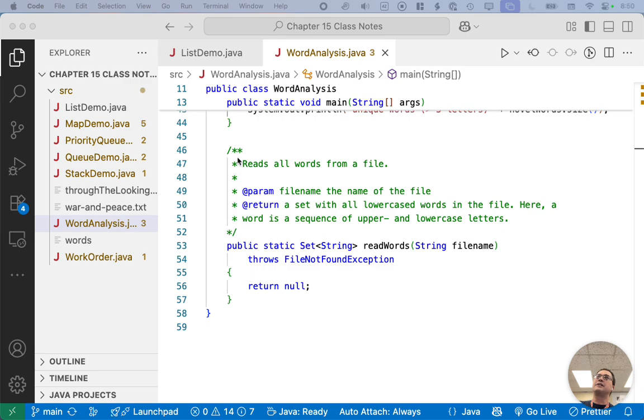We've already got a Javadoc header here. This method is going to read all the words from a file, and takes one parameter, which is the name of the file. It returns a set with all lowercase words in the file, so we're going to make sure that we get everything into lowercase. We define a word to be a sequence of upper and lowercase letters. That's our definition of what we mean by a word, so not numbers and things, and we don't want punctuation or anything like that.